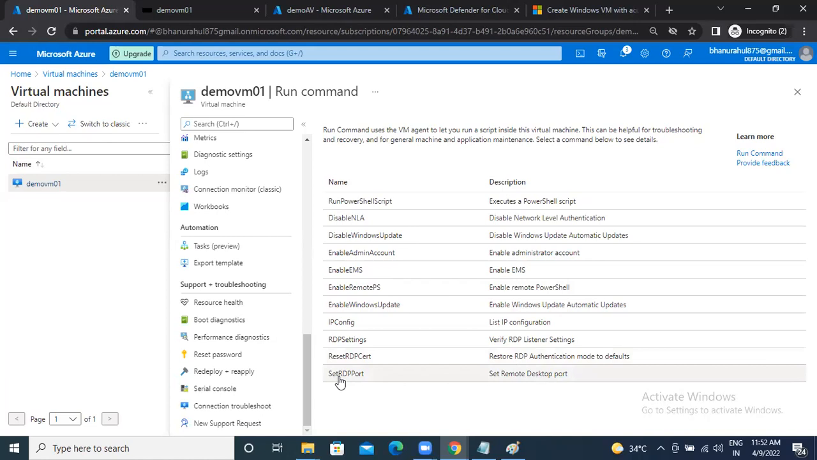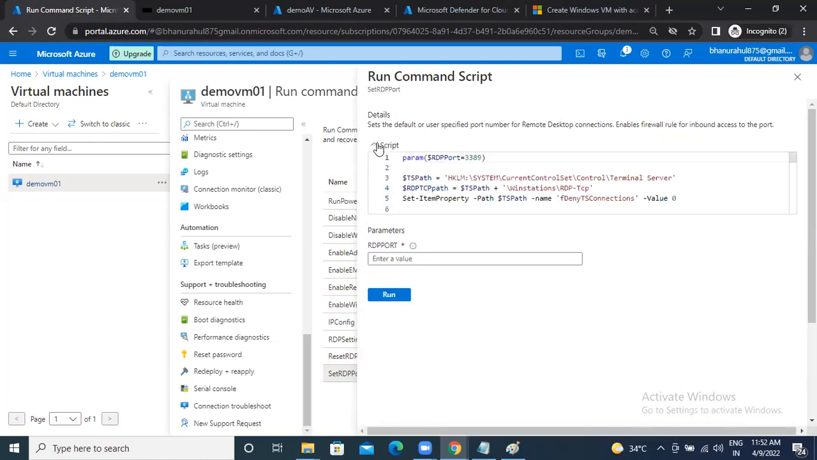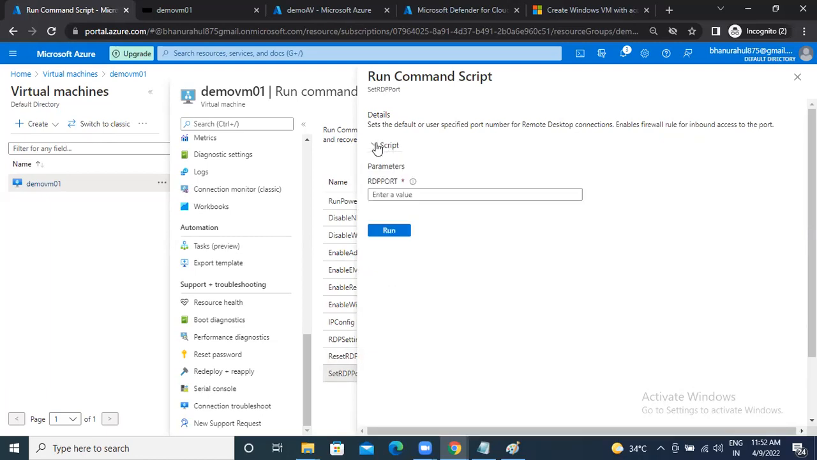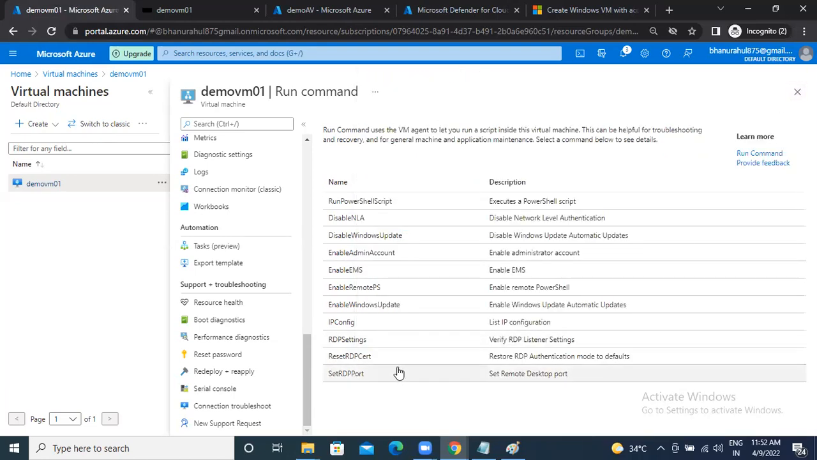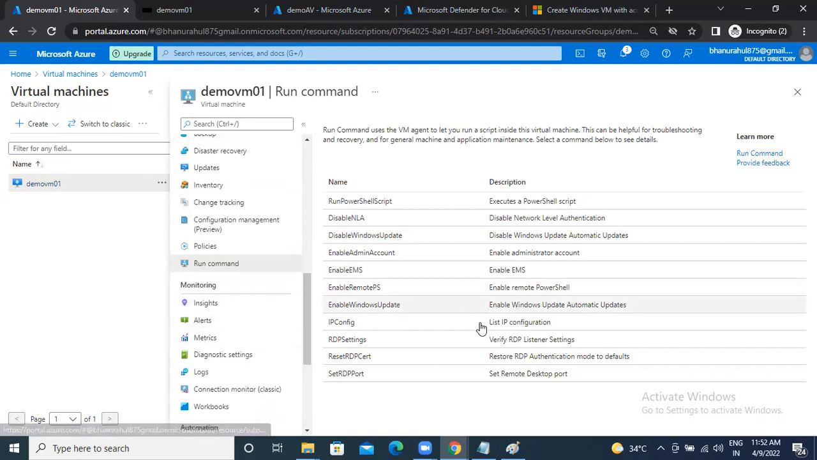And you can set the RDP port. Now, say you don't want to use the default RDP port. You can see the default RDP port is 3389, right? If you don't want to use the default port and want a custom port, you can update that custom port and run it. The port will get changed from here. That's how it works for these Run Command options.